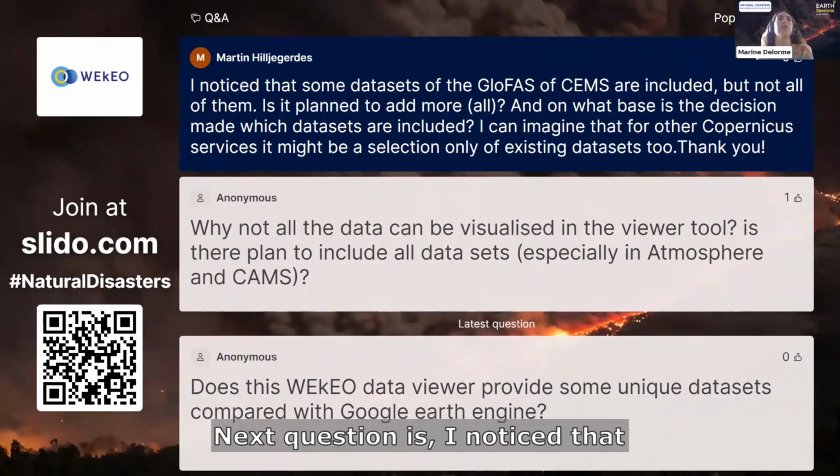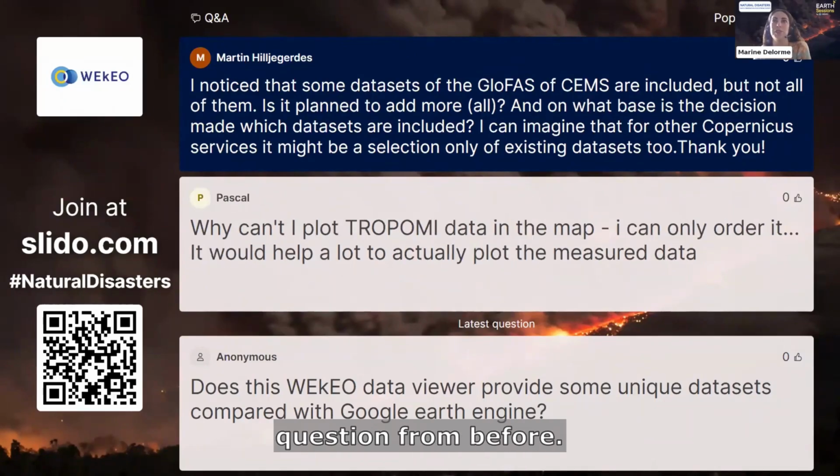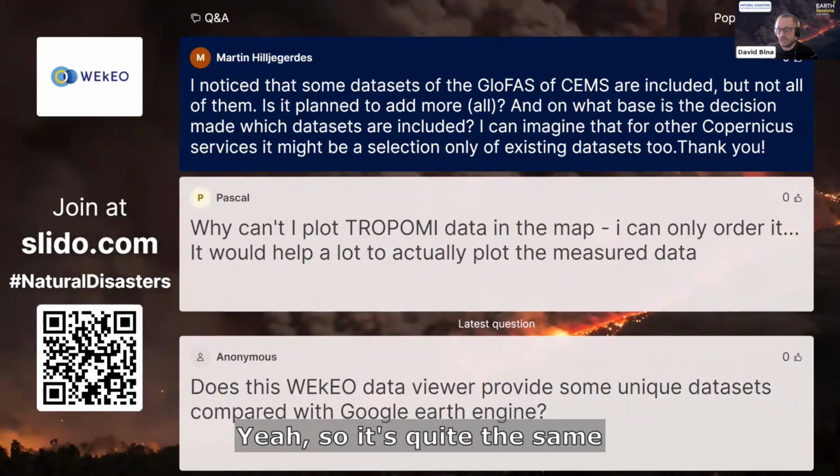Next question is, I noticed that some datasets from the GLOW FAS are included, but not all of them. Is it planned to add more? And basically it's the same question from before.